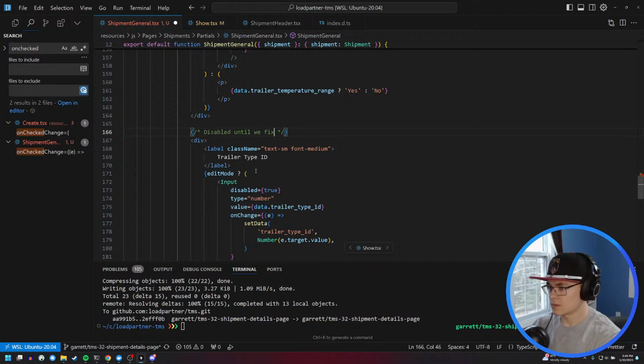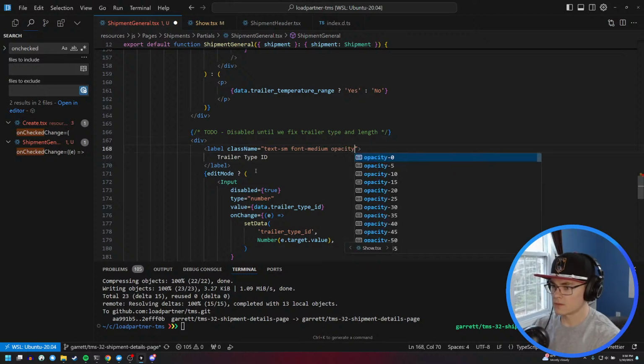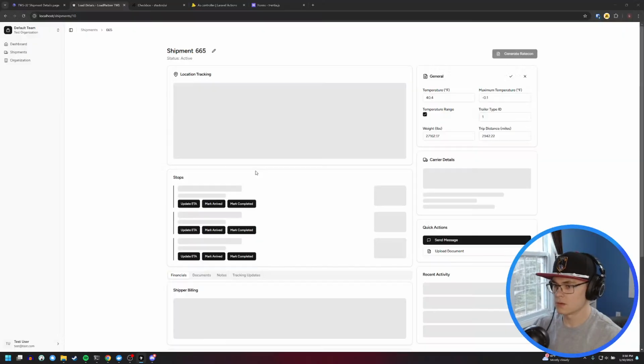Disabled until we fix trailer type and length. Very cool. And then we'll go opacity, or maybe let's go text. Oh, text muted foreground. Does that work? Oh, perfect. Easy enough. Weight looks great. Distance looks great.